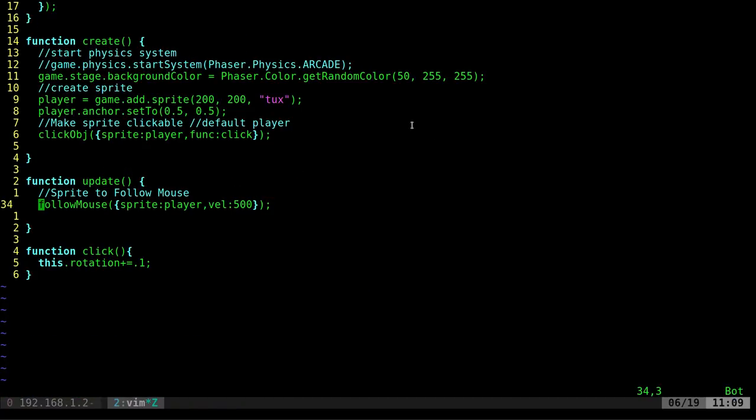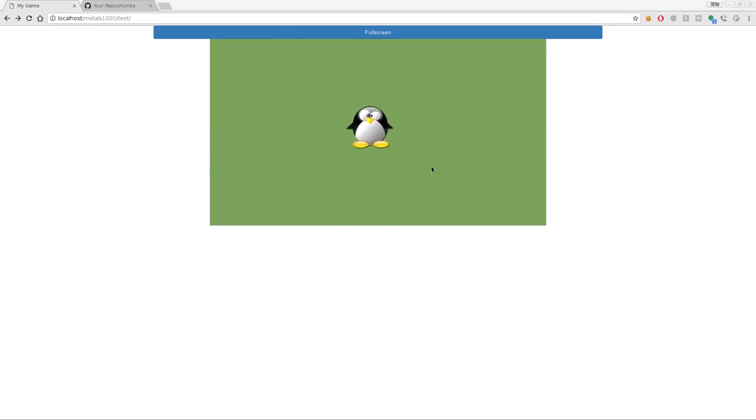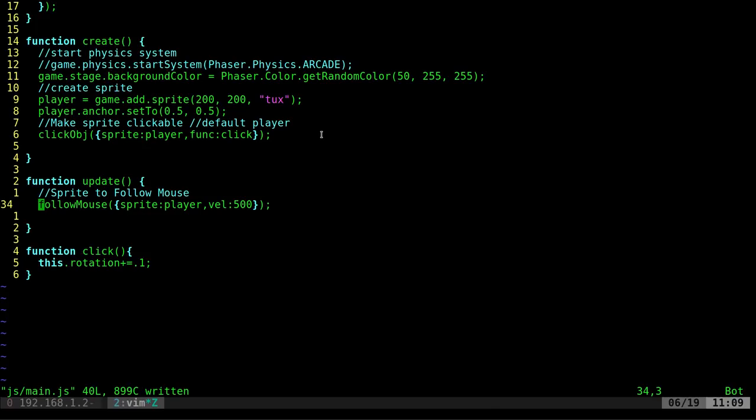I'm going to hit enter, and there you can see, again, by default, I haven't put the player in there and a velocity. You can change the sprite, and if you don't pass the velocity, that function will automatically put it in at, I think, 400. Save that, and now when I refresh, you can see it's following the mouse. Let's go back here and actually comment that out for a second.